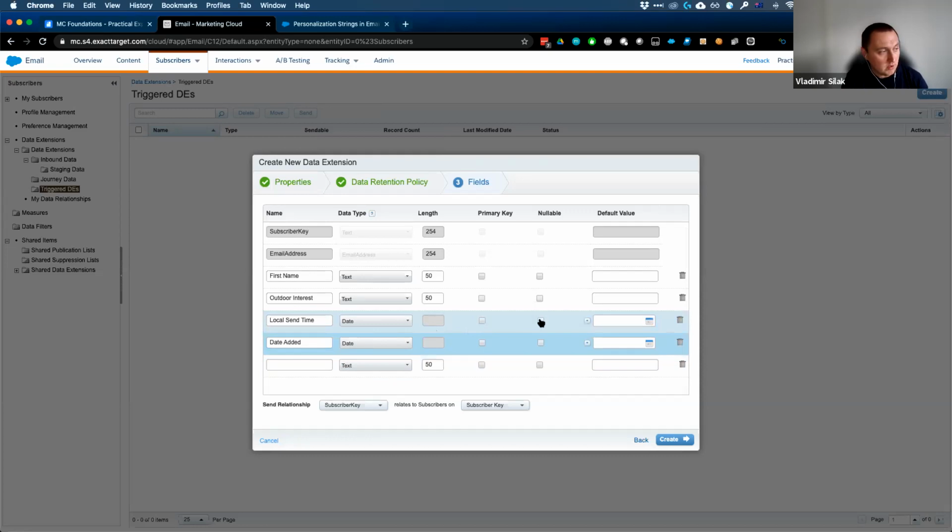They both are actually. This one is not nullable because I want that to be included. This one is nullable because I want it to be a system date. So the difference between these two is this is going to be populated for me when the entry is added to the data extension. With the local send time, I actually want to provide a specific value. The reason for that is the system date time is always going to be in the central standard time.